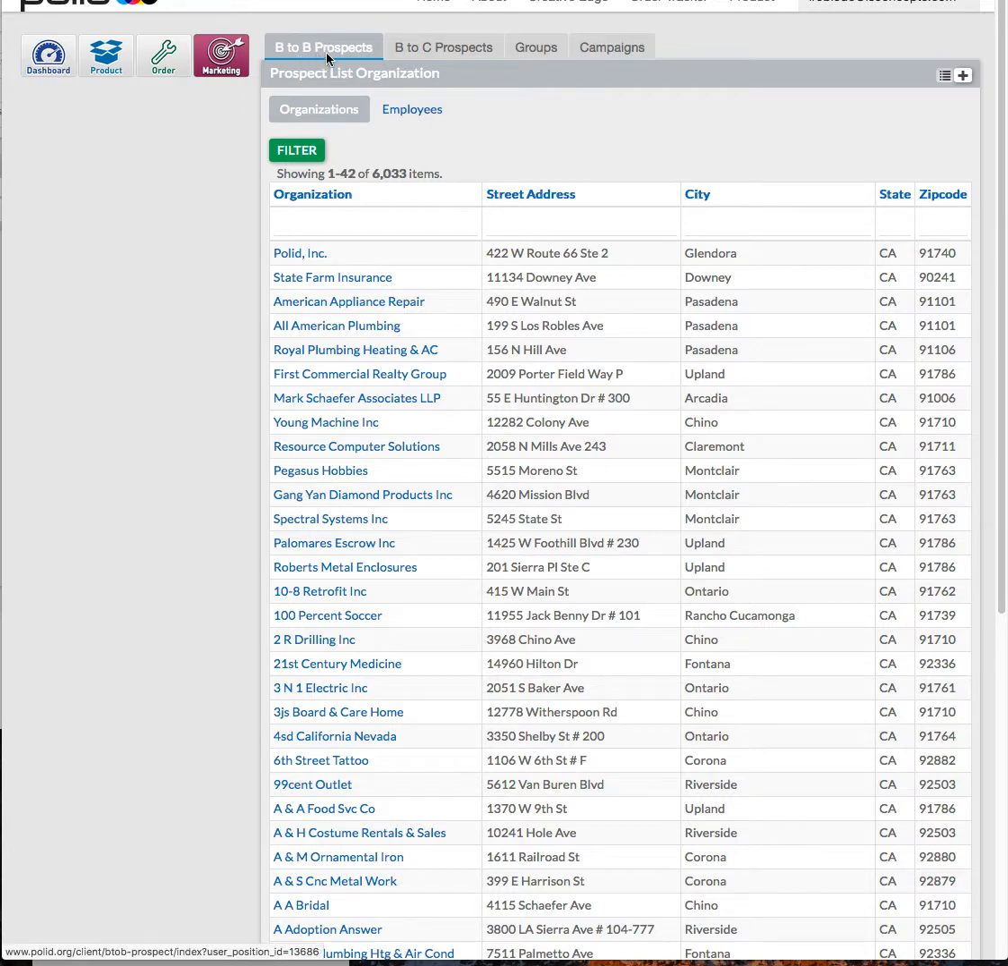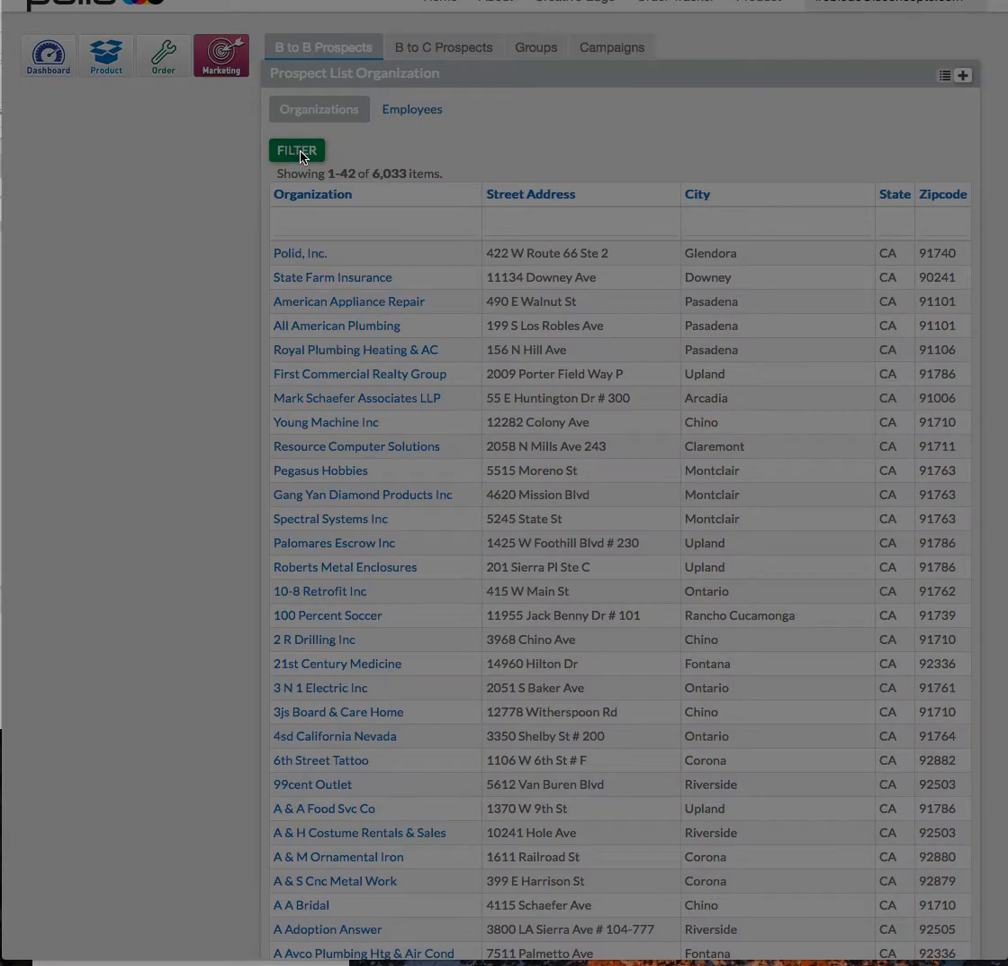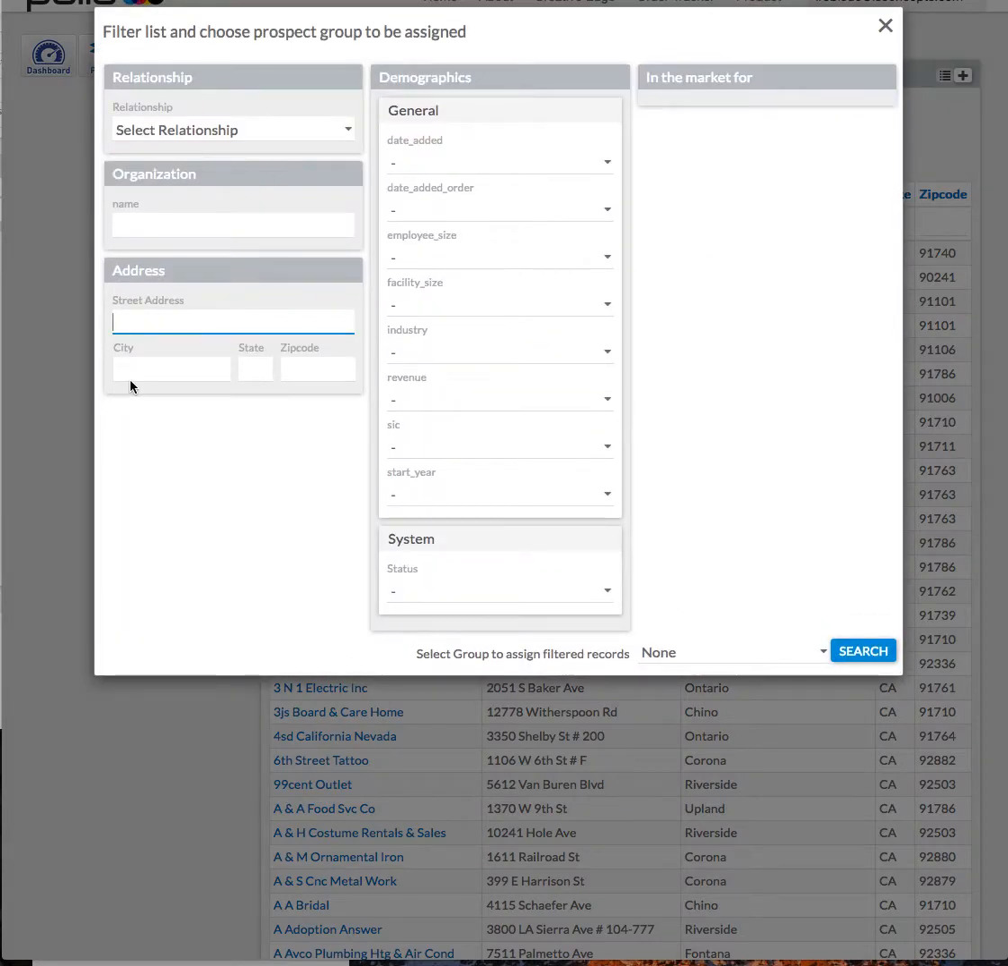So we have business-to-business leads and we have business-to-consumer leads. This particular client, their focus is other businesses, and so we're using this. Now we can assign prospects to different prospect groups. We could filter prospects based on region, based on demographics, and then we can assign them to the prospect group.